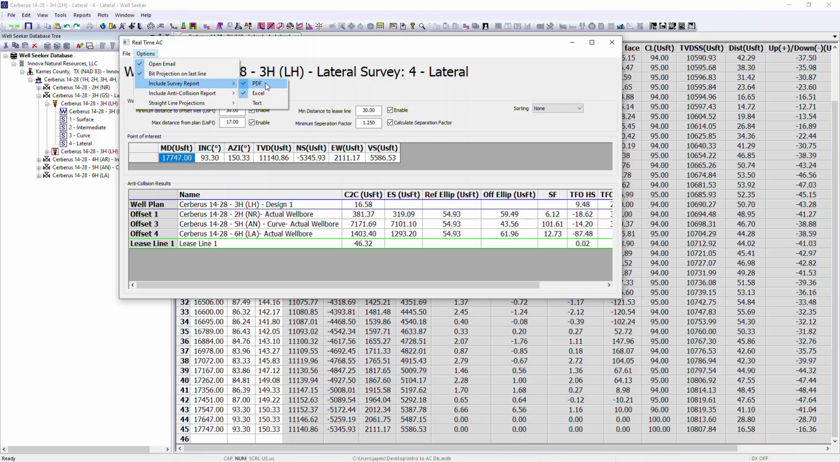If you want to include survey reports, so we saw that we had a PDF and Excel as per our selection here. You can also choose text, TXT. Anti-collision report, you can attach PDF or Excel or both. And for the straight line projections, we had selected 100 and a 200 foot, but you can also include 300 or 400 foot or any selection you wish in between. That's just very quickly and easily allows you to generate this email with all the relevant information that you require, so that you can send to whoever requires it that's maybe not on the rig site.